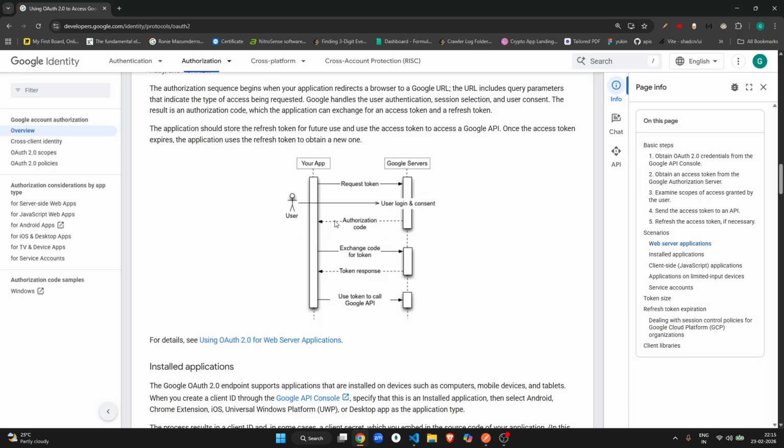After you receive an authorization code in your backend, you have to send this authorization code again to the Google Auth servers in exchange for tokens. Google servers will send you a refresh token, an access token, and an ID token. Most current apps generally use the ID token to provide access to the user through their app. Okay, let's get started.